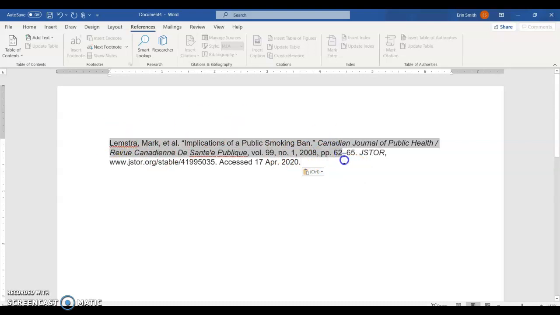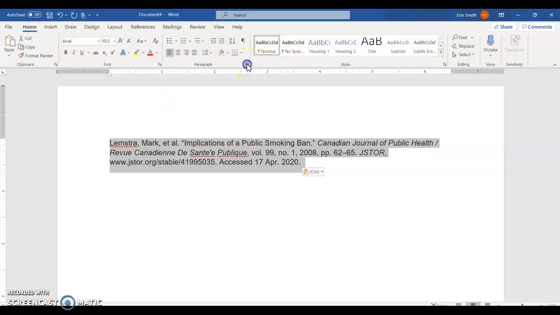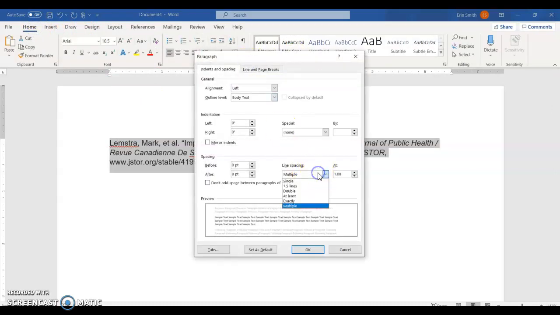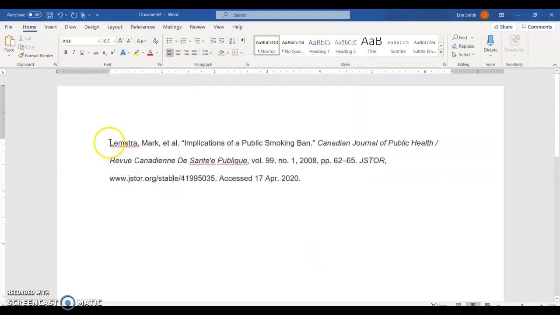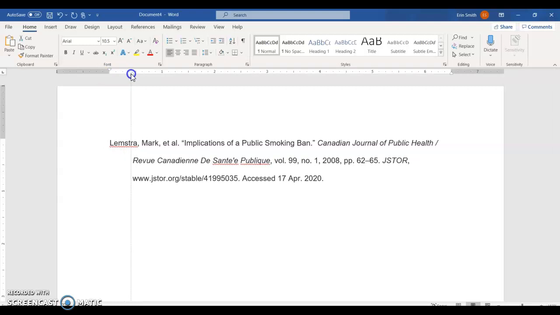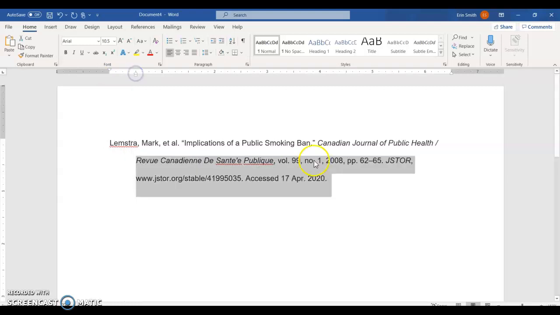First of all, this needs to be double spaced, so that's super simple. And then, like I said, the first line is left aligned. Any line thereafter needs to be indented 0.5. So I'm going to click on this bottom arrow and drag it over. Boom. There is a super simple citation.